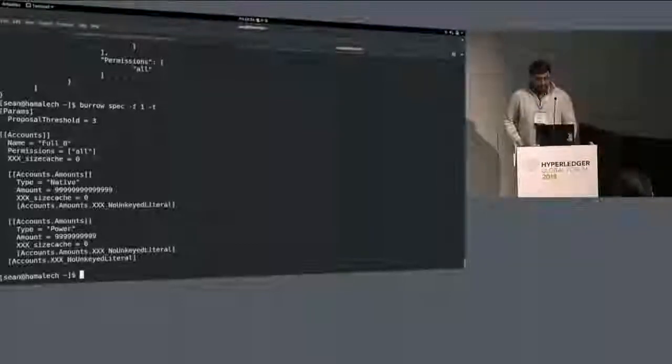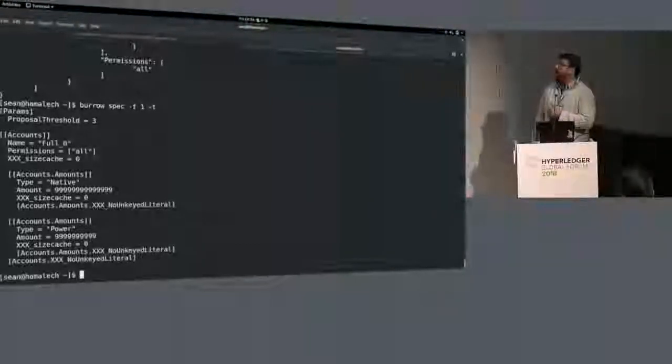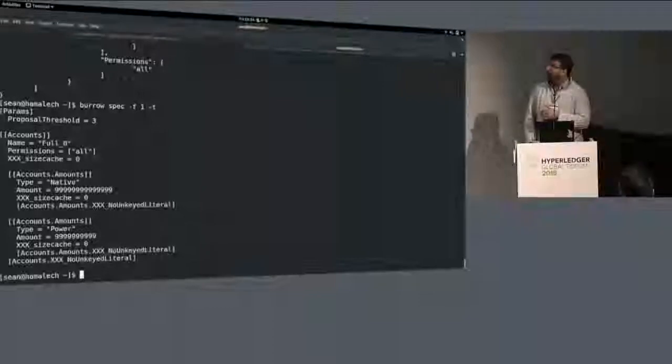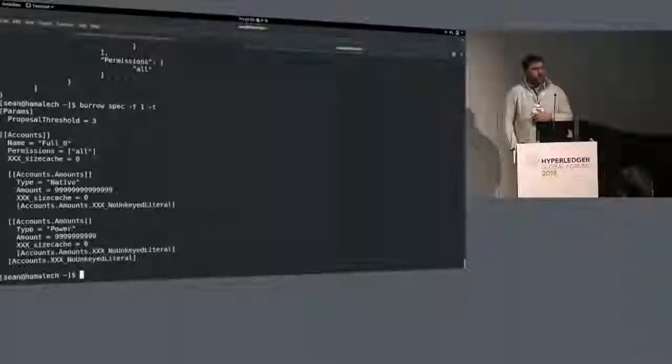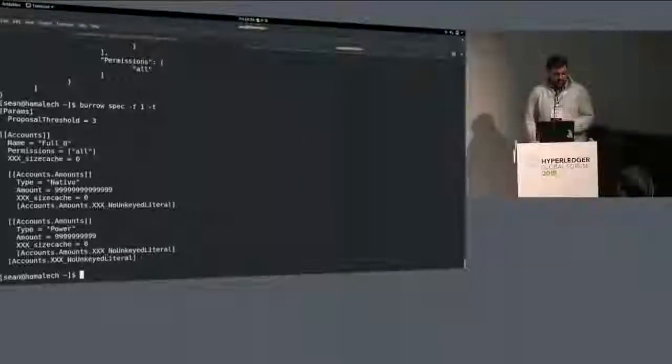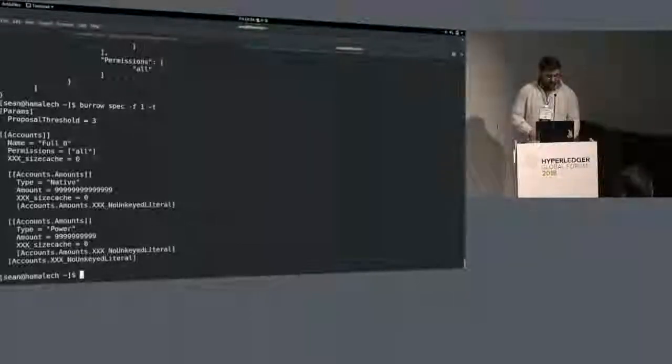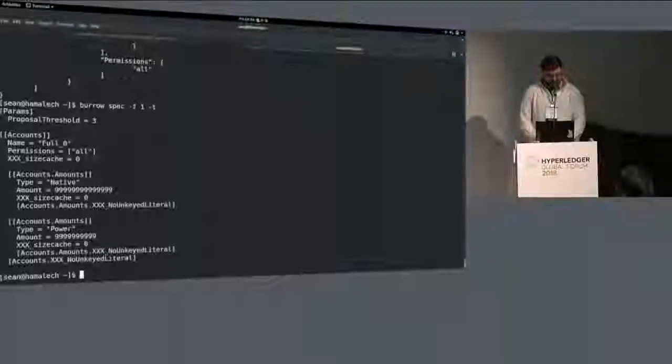You can also see here how we have accounts that have been set up both in terms of how we want the validators to run as well as how we want the native accounts on the chain to run.